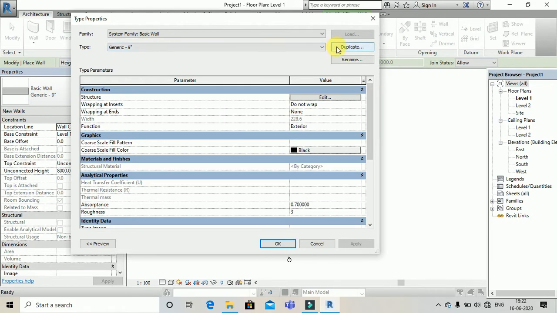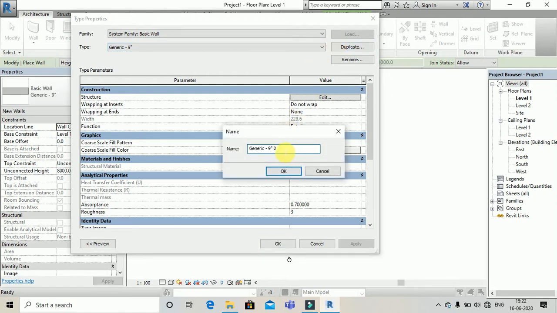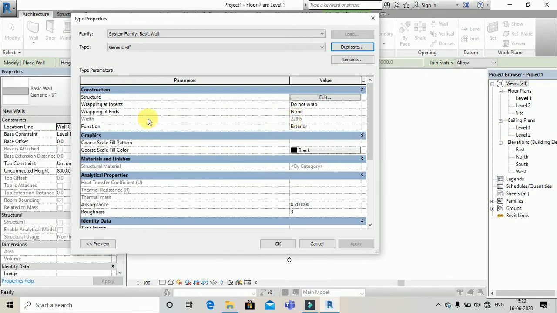Anything we want to make change, we should first duplicate it, because we will not make any change in the original family. So duplicate means we will change the name of that family, that type. So let's take it to 8 inches. 9 inches is given. We will take the 8 inch, then edit. Here only the name is changed. Okay, so we have to edit that one.